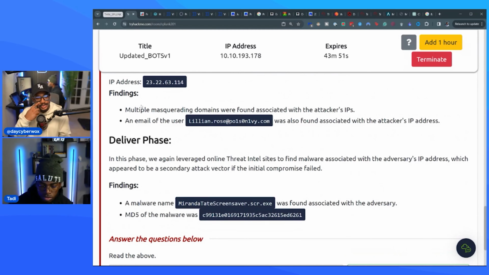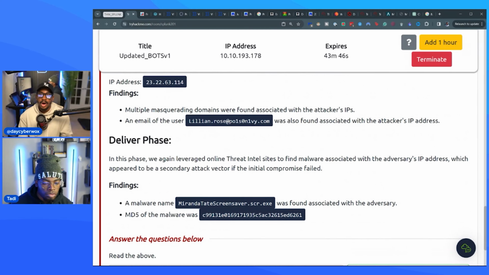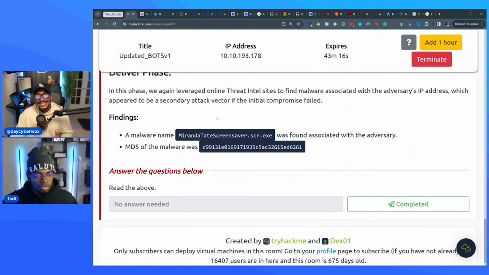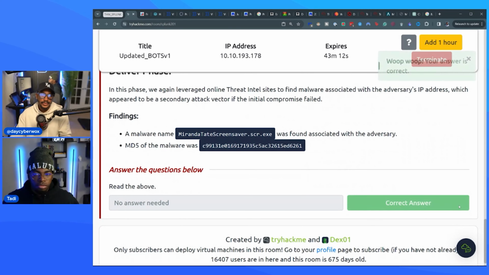Moving on to the final phase, which was the delivery phase. Here again, we leveraged some open source intelligence using some online threat intel sites to find the malware that was associated with the adversary's IP address. We used VirusTotal, ThreatMiner, and Hybrid Analysis to find the secondary attack vector in case the initial compromise failed. We saw that the malware was named Miranda Tate screensaver.scr.exe, and it was associated with the adversary. We also found the file hash, which is the MD5 hash of that particular file. And that essentially concludes everything that we just did from start to finish.